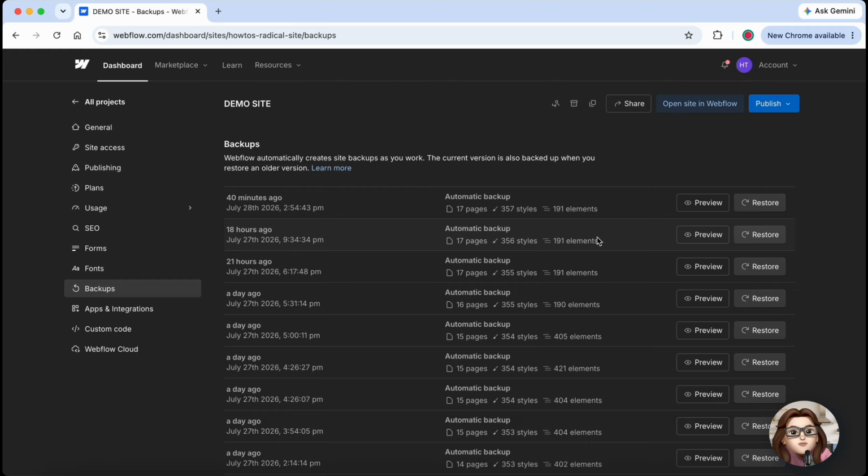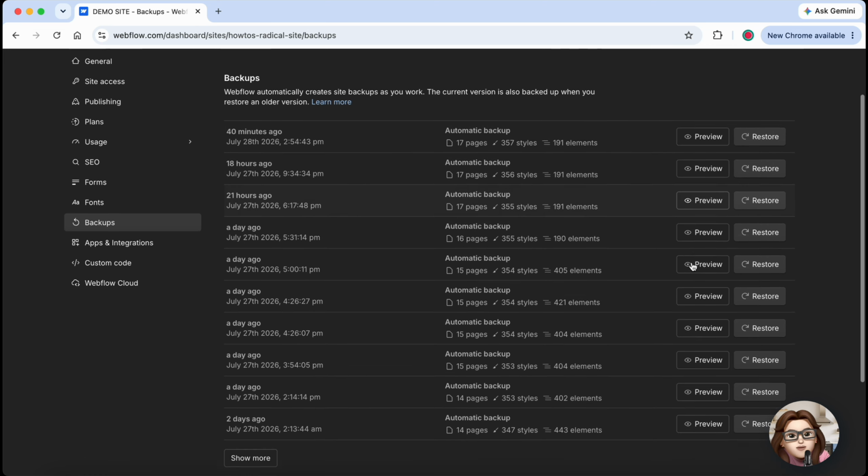Webflow will create a snapshot of your project. To restore a backup, open the Backups tab and browse the available backup versions. You can preview a backup before restoring it if needed.